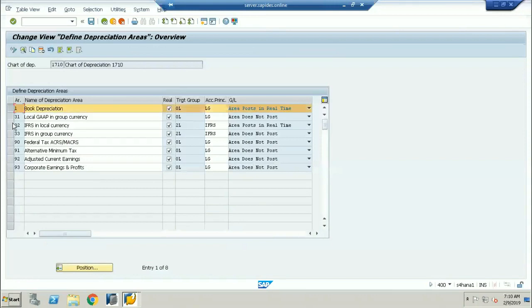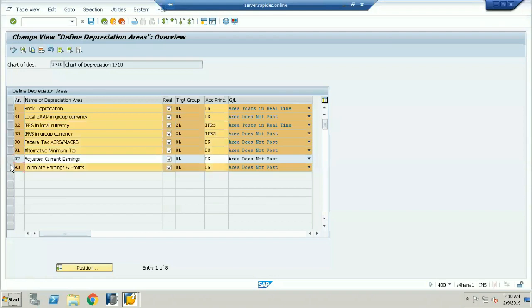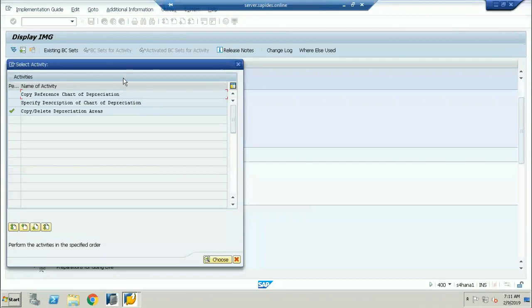Okay, 1, 2, 3, 4, 5, 6, 7, eight. Eight depreciation areas in total are there here. So all these 8 depreciation areas I want to copy to my new chart of depreciation. Now how to copy? This is what exactly I'm showing now.